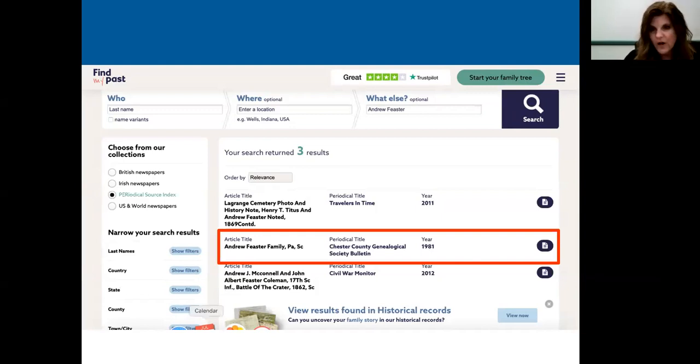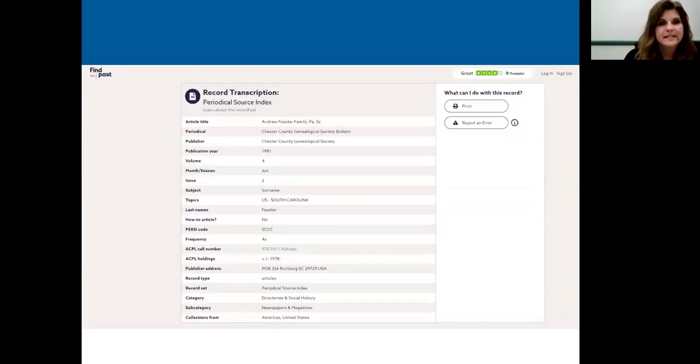If I click on that page icon out to the right side, I'm going to get detailed information about this article. It was found in the Chester County Genealogical Society Bulletin. It's from 1981, and it gives me the month and the issue and all of that. So now I know that I have a chance to read this article. I could actually see if maybe we carry this periodical in our library, because we do have a large collection of periodicals here.